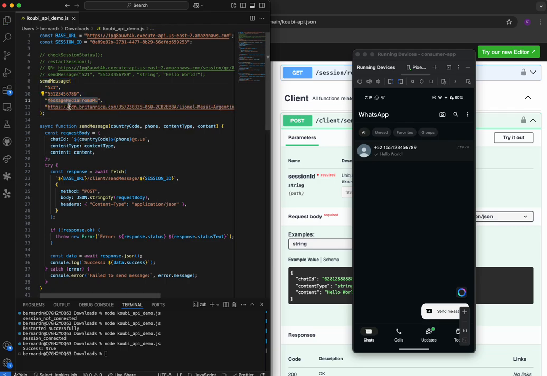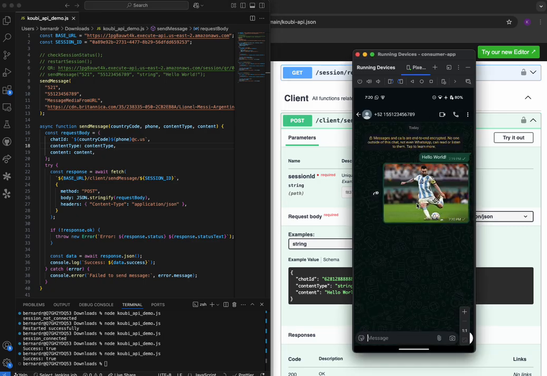Now, if we want to send a file instead, we can pass for content type, we pass message media from URL, and from content, we send the URL of the media. In this case, it's a photo from Lionel Messi. So we do the same, and in here, you can see that the photo was sent.